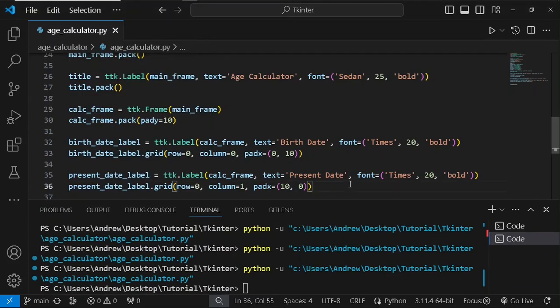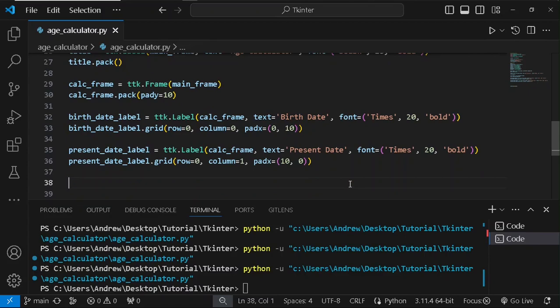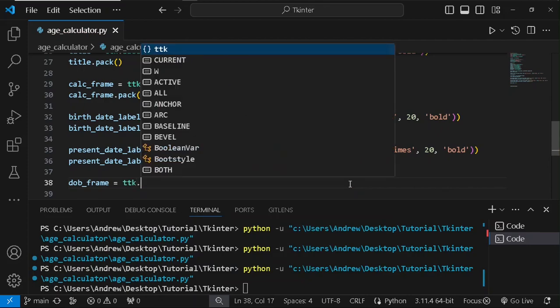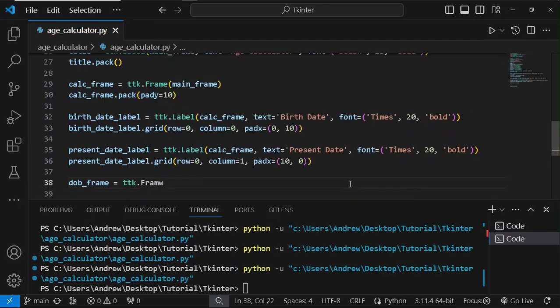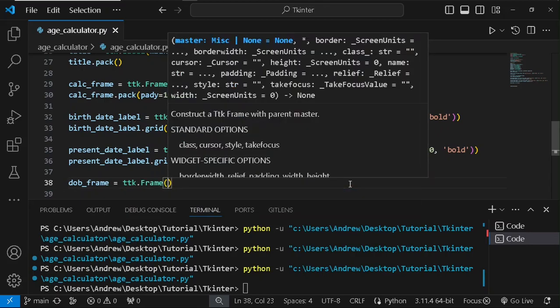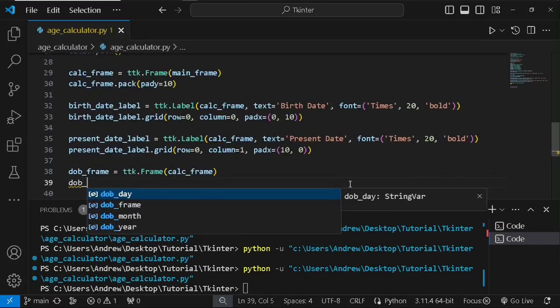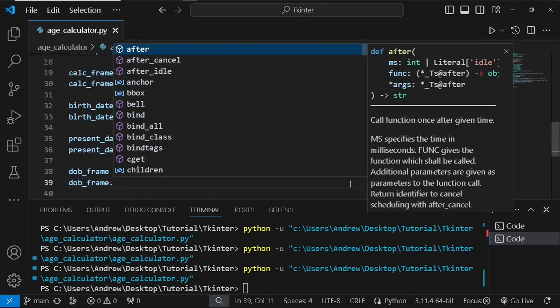So let's continue. The next thing we want to do is have our frame for the birth date and our frame for the present date. I'm just going to call this DOB frame, date of birth frame. I'm going to have ttk.Frame again. We are using a lot of frames today actually. Okay, I think that's okay. ttk.Frame, and let's make this a child of the calculator frame.